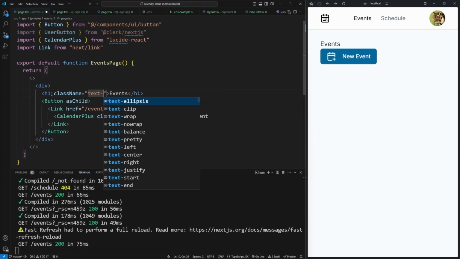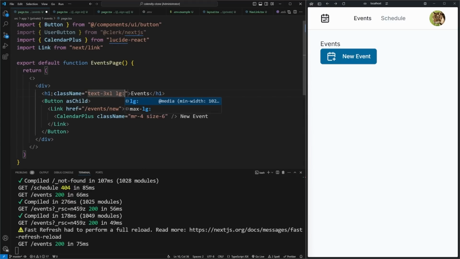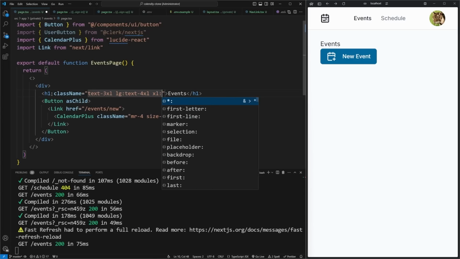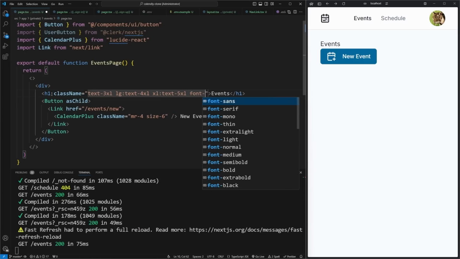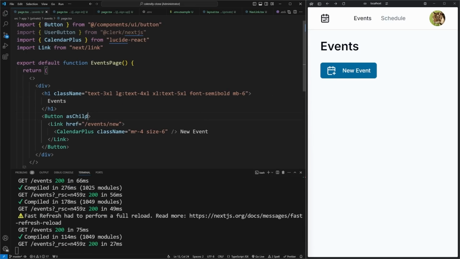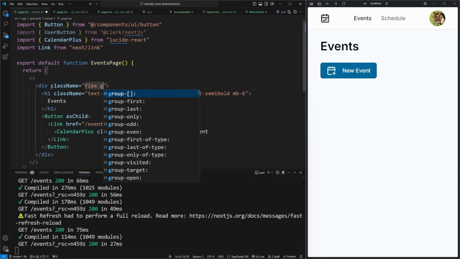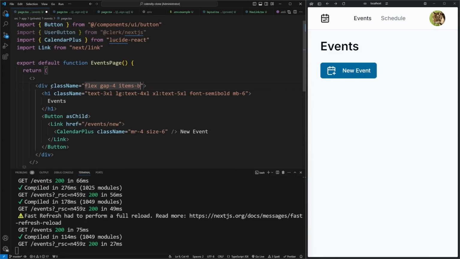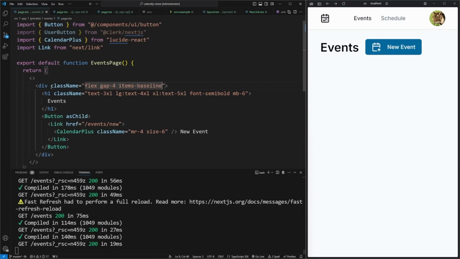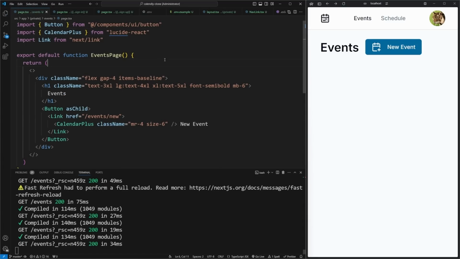Now the next thing I want to do is style what the events h1 looks like. So we can say that the text on this is going to be quite large at 3XL, and on larger screen sizes, we're going to make the text even larger, and on even larger screen sizes, we're going to make the text again even larger, just so it scales up. Then we'll say our font is going to be semi-bold, and finally the margin on the bottom is going to be 6. So you can see we now have that showing up, and just to make sure these buttons are side by side with our title, we can add a flex with a gap of 4 and set our items to be baseline. There we go. Now you can see our button shows up right next to that events title, which is great. Now the next thing we want to do is render out all the different events that we have.